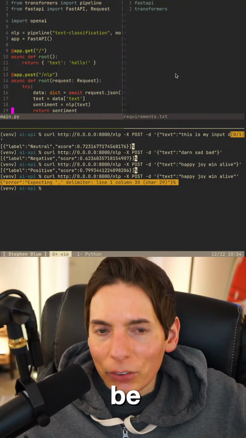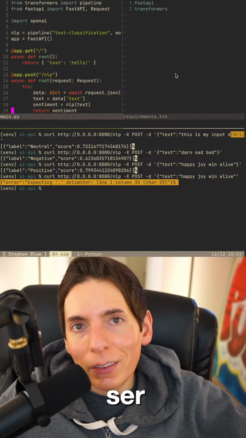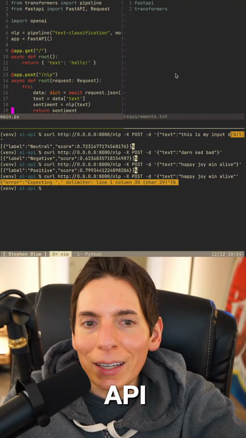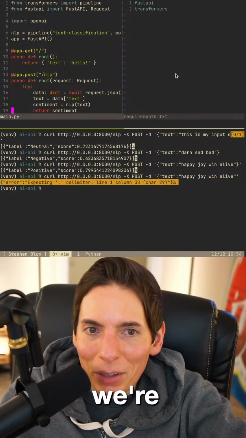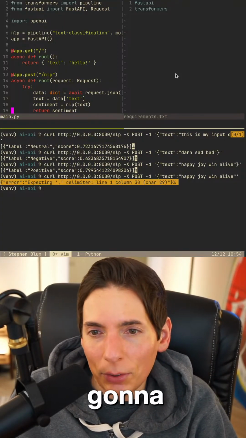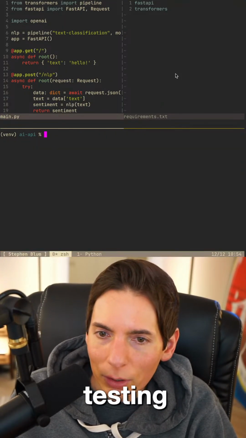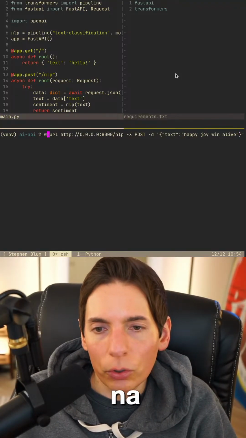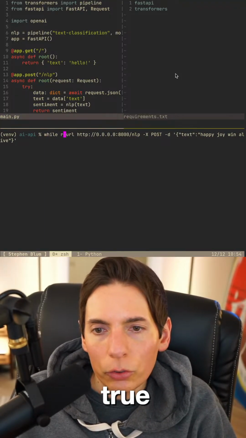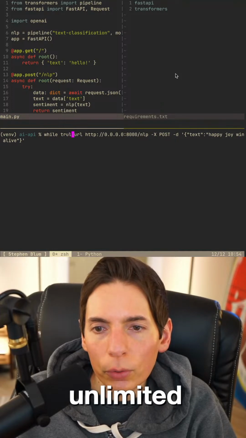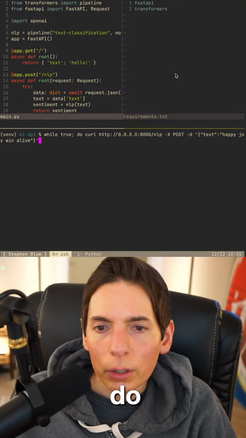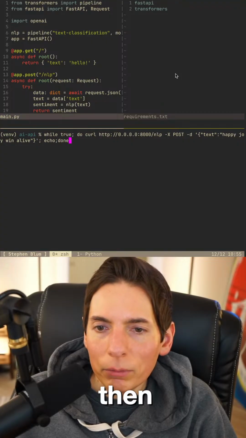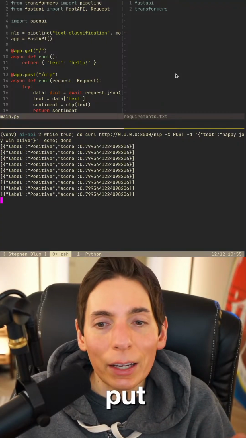This will be the last thing we do. We're going to benchmark the servers, one of the testing procedures that you do for production readiness on your AI API or any API. We're going to stress test it. This is like smoke testing almost. This is the naive version. So while true, so this is an unlimited loop, right? Do curl, and then you probably want to say echo, and then done, right? So this will put it in a tight loop.